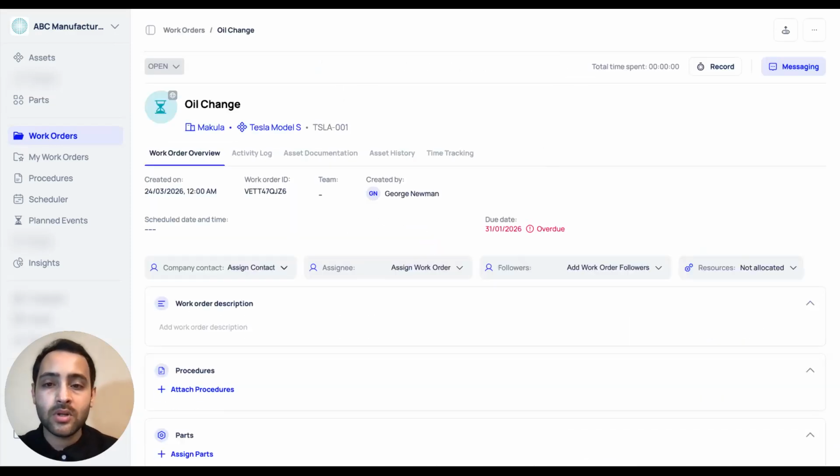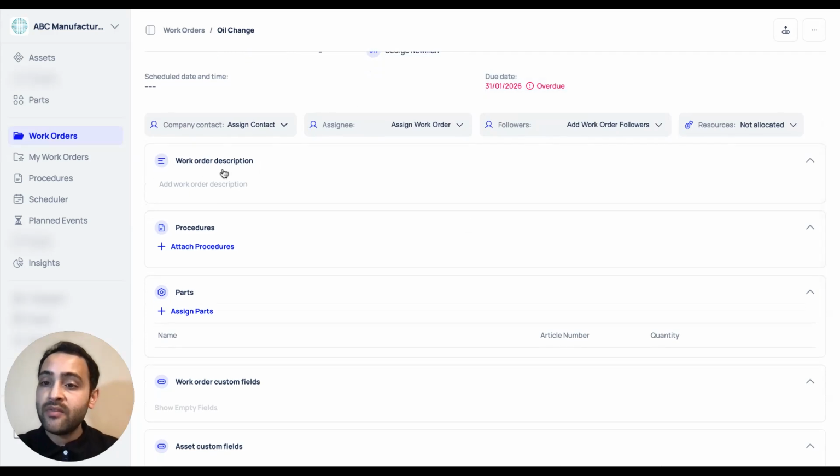As you come into the work order, you have a little messaging section. The first thing you see is the status, the name, type of work order, the asset it's for, and then some work order information. Information like when it was created, who it was created by, if it's scheduled for a certain date and time for the work to be carried out, and if there's a due date for the work to be carried out. If a description was added, then that appears here.